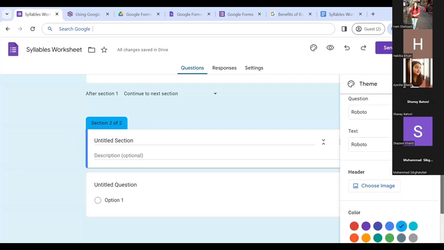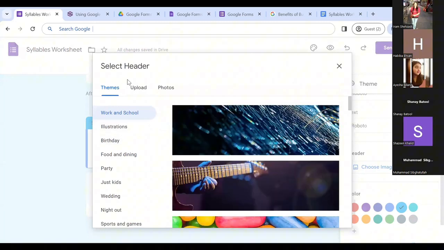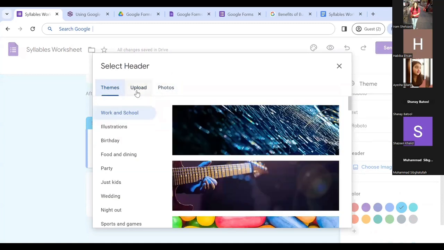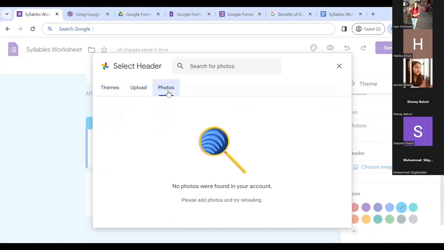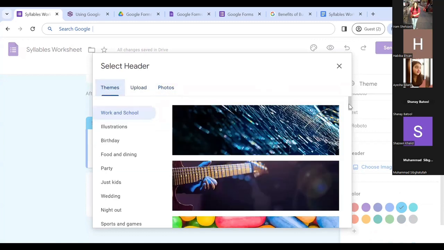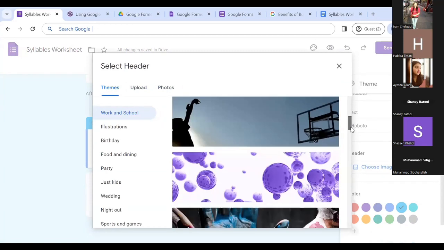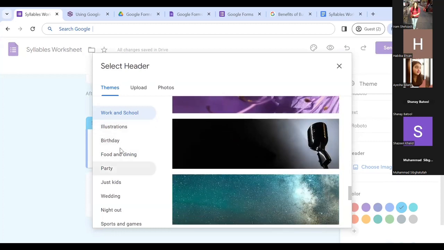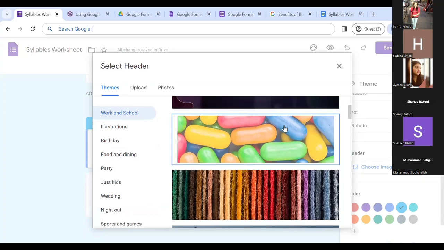And then we can add a header image. Let's look for some fun images that could catch the eyes of the students. Okay, I could upload one from my computer. I could just search for a photo from my account, but since we don't have time for that, and the purpose is to just show you guys how to do it, I think these pills look a bit colorful. We could use these as well. That's the most eye-catching one that I can find. Birthday, wedding, night out. Yeah, let's just use those colorful pills. They look fun. All right.